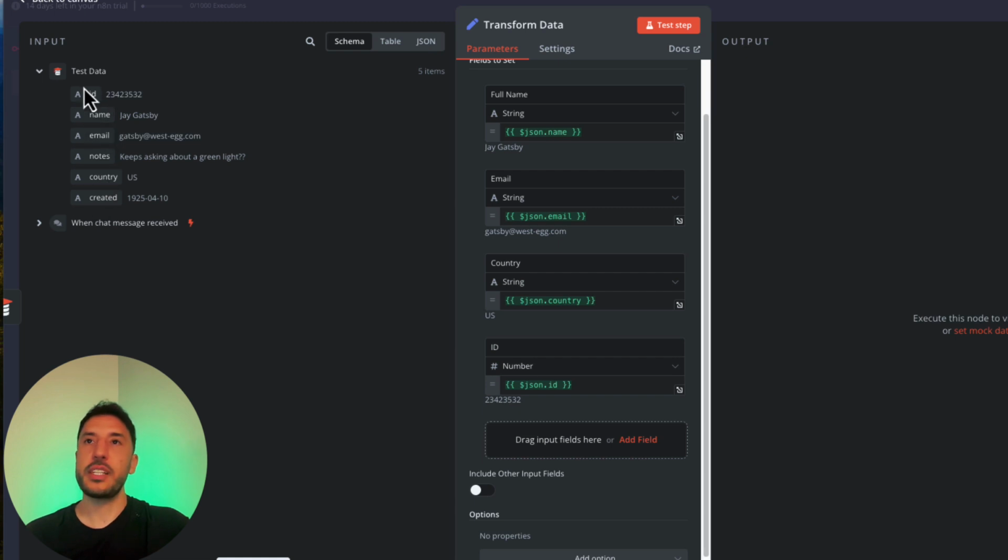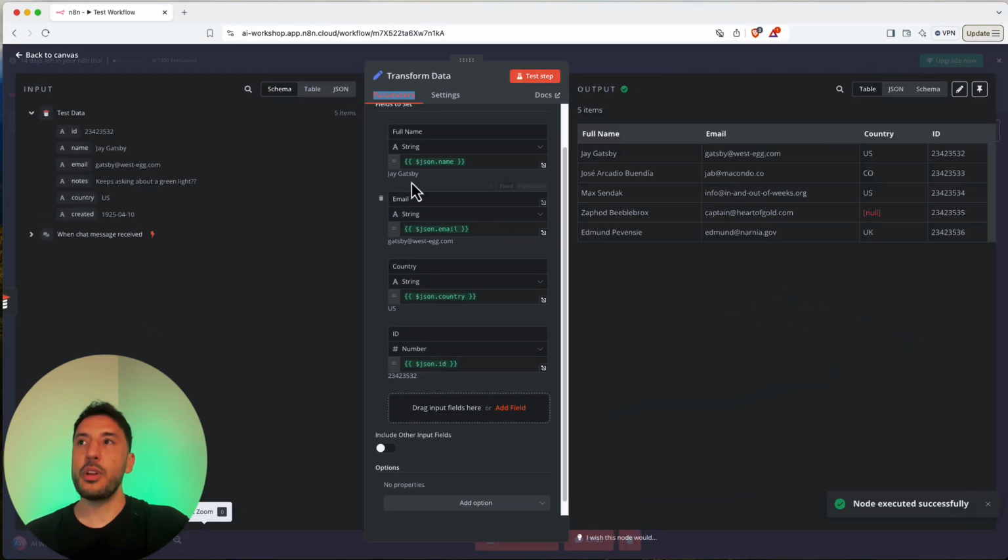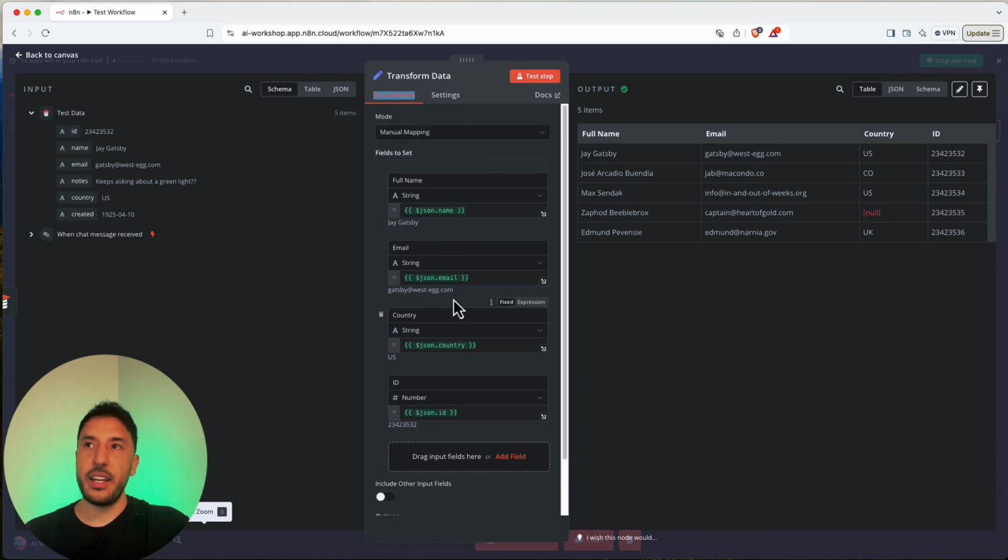6 pieces of information that's coming in for a particular item, and we're only grabbing 4 pieces of information. So we're almost like filtering this data, right? Because we're only grabbing the name, the email, the country, and the ID. So now if I click on test step here, this is going to output all of this data based on whatever criteria that we identified here. And here we basically said, hey, we want all of these data, meaning all the 5 items that are coming in from our previous input or our previous node. We want to output this, and I only want to see the full name, email, country, and ID.